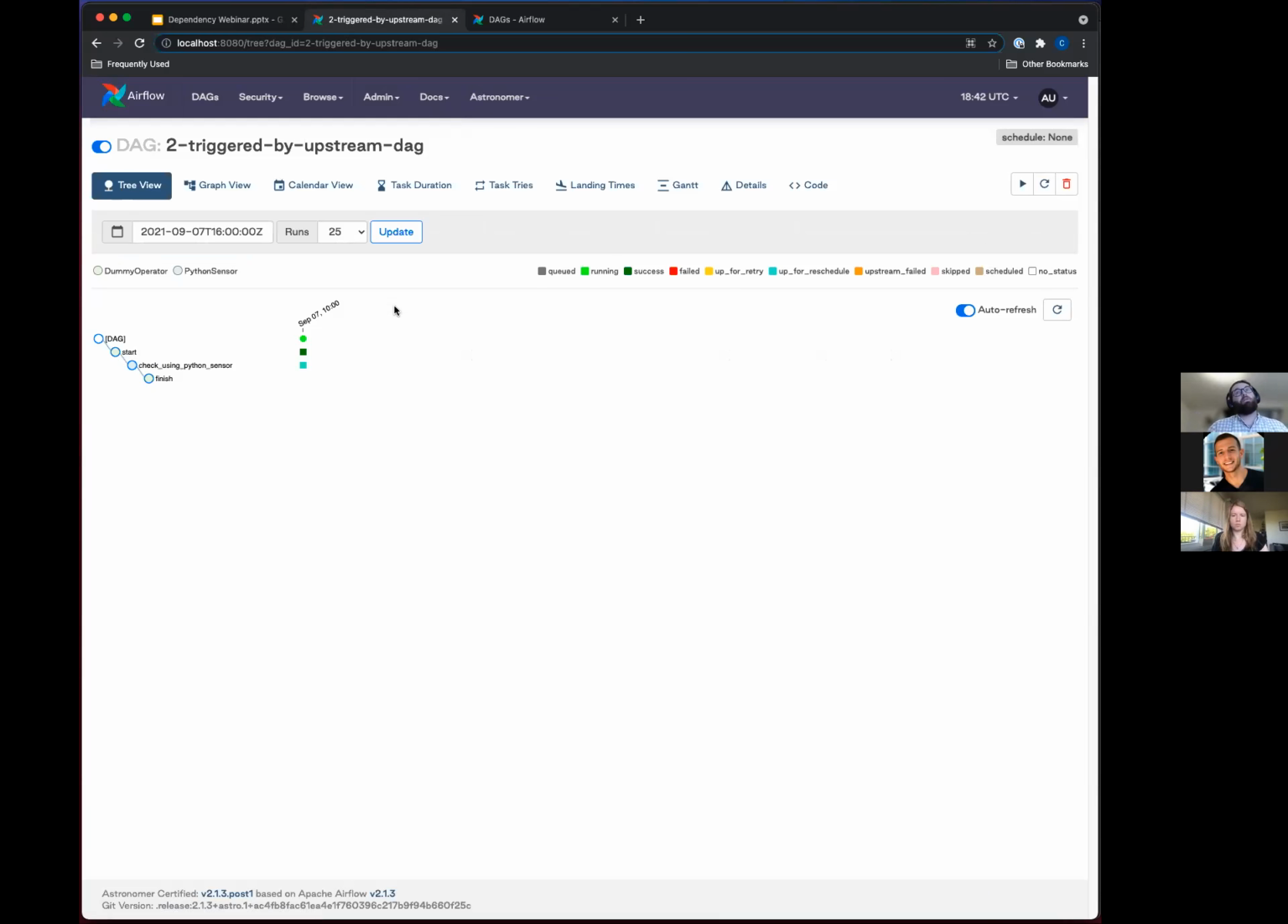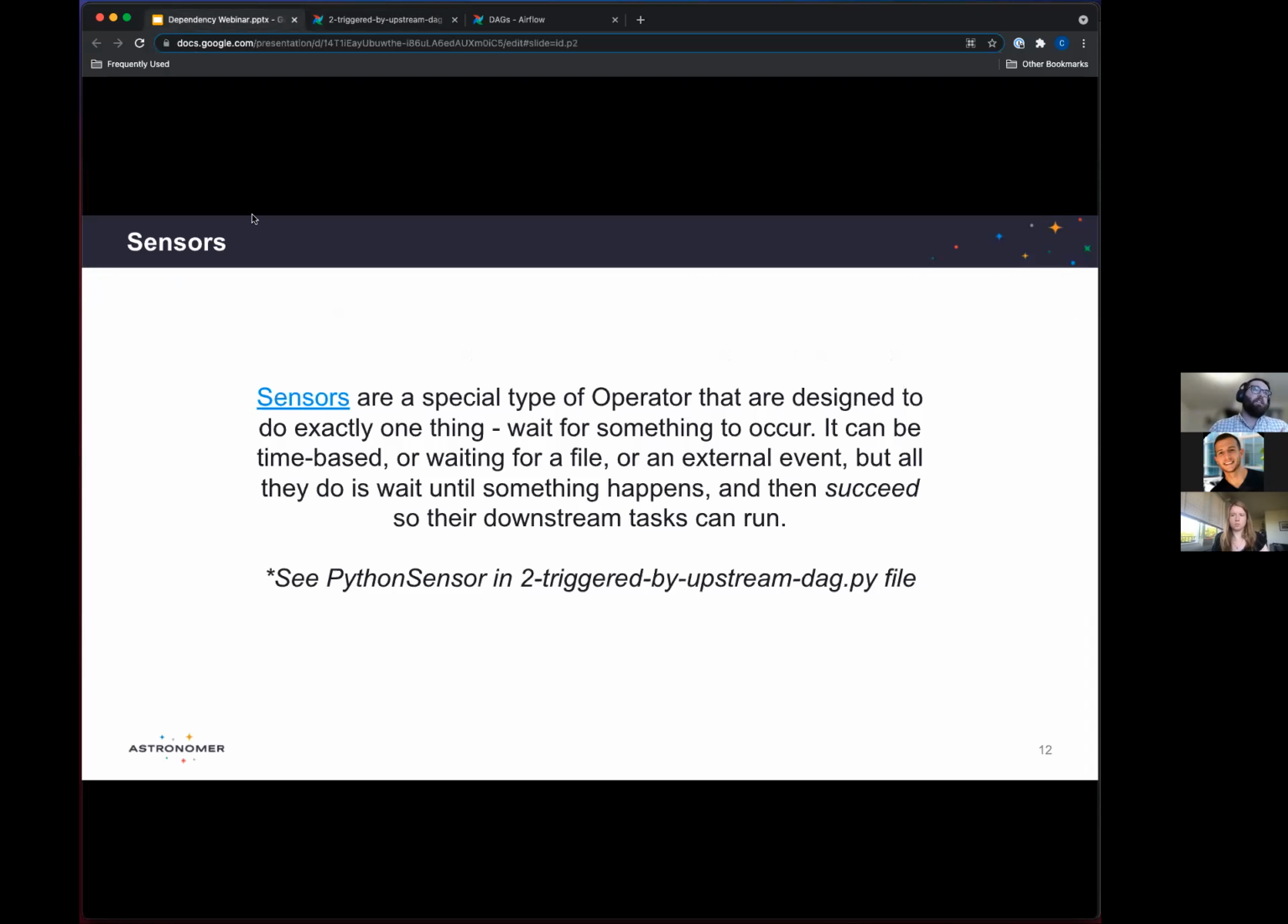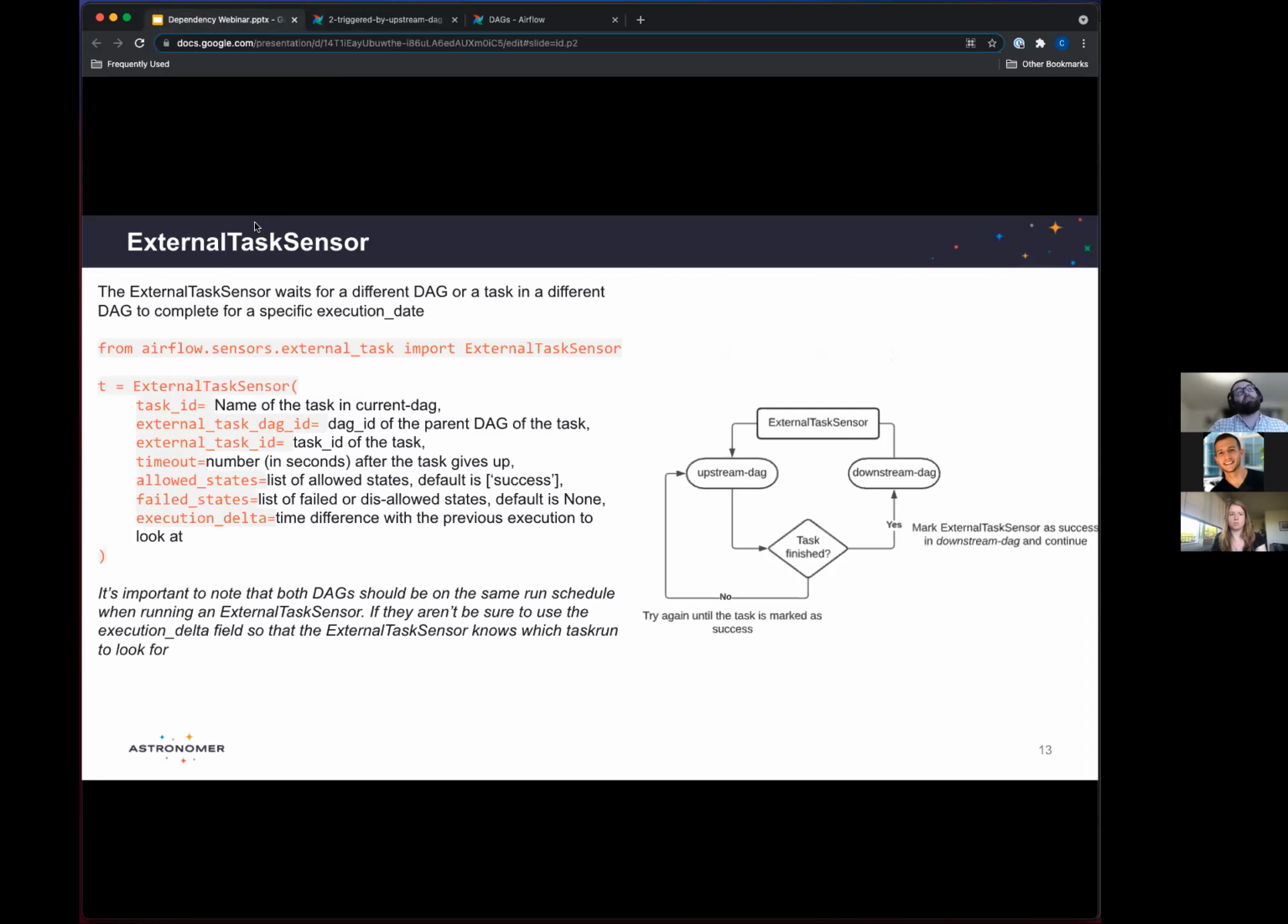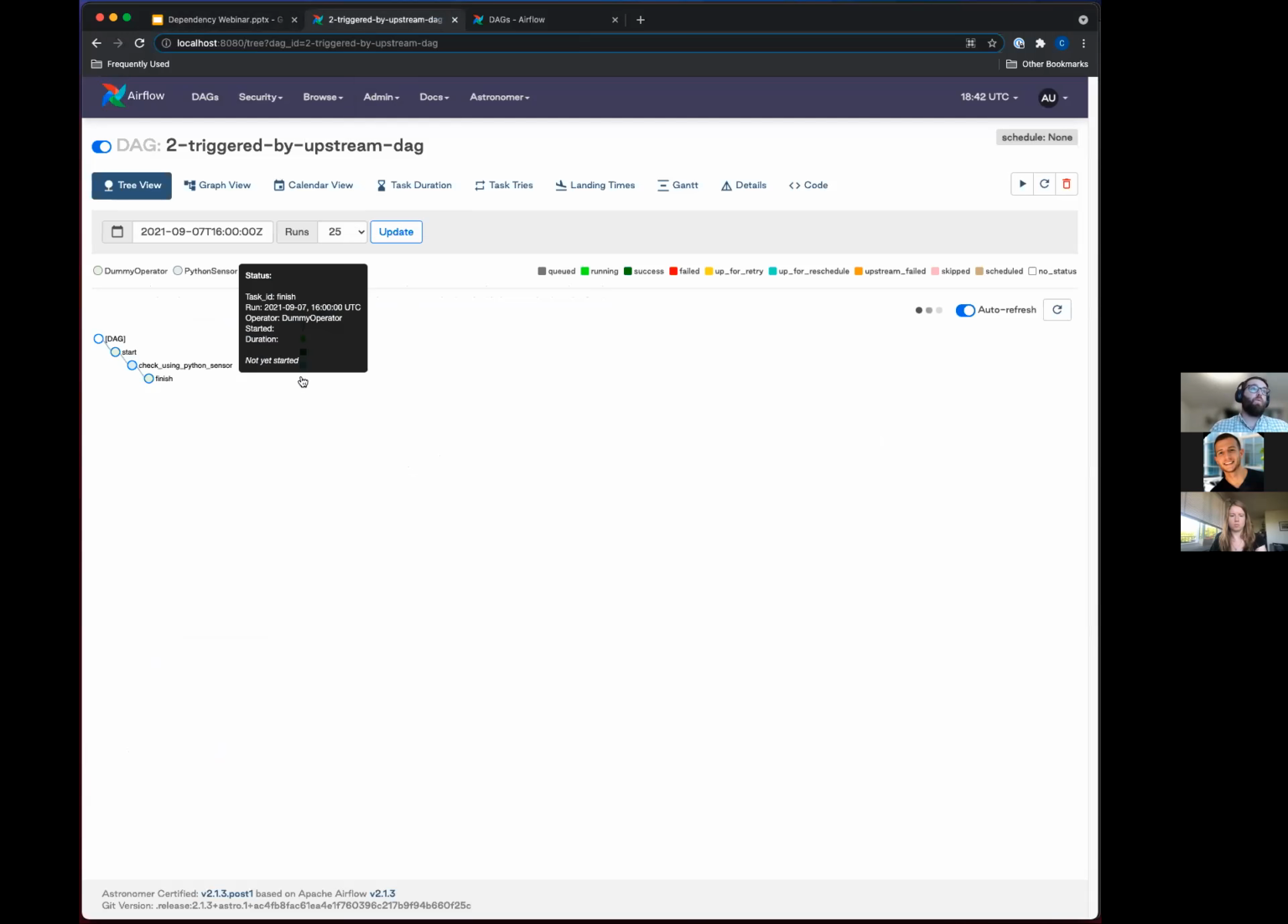So how does that relate to what we're talking about now? The way that relates is we're going to use an external task sensor, which works a lot like this Python sensor that I already had set up, in that the external task sensor waits for a task in a different DAG to complete for a specific execution date. So what that means is you can set up an external task sensor to watch this finished task, and once that finished task succeeds, then the external task sensor itself will succeed and continue the pipeline.